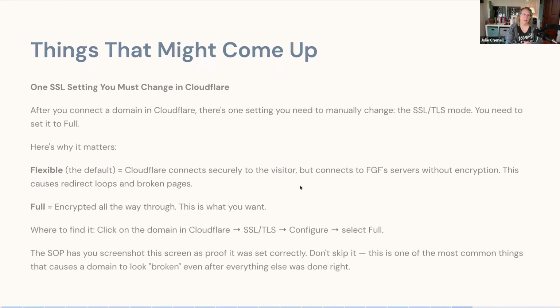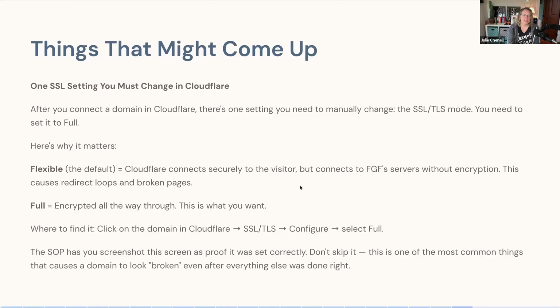Now, there is a little bit of an issue with the SSL setting that you have to change. This is just one of those things that when you're in Cloudflare and you're fixing your domains, you are going to want to make sure to click on Cloudflare, your SSL certificate configure, and select full. Okay, this will show up in our support docs.